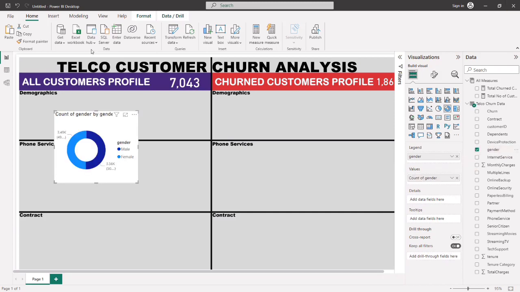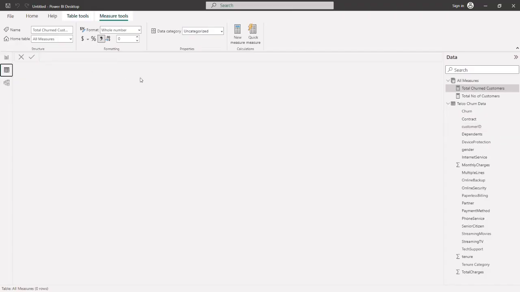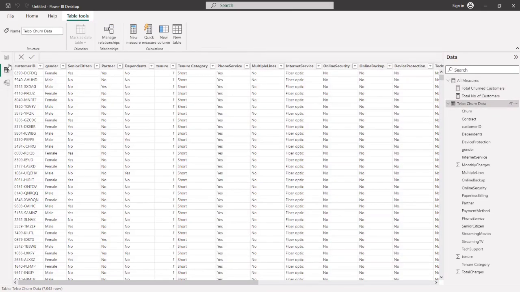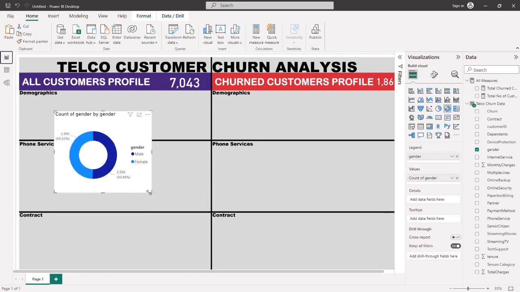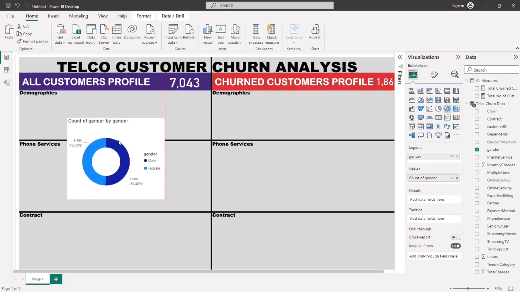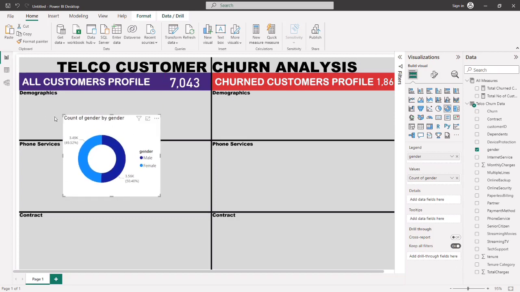Now if we check the gender column right here, you can see that it's text. Power BI cannot add text, so it will go ahead and count it for you. It counts the number of males that we have there, and the number of females. All right, so let's go ahead and format this visual so that it can fit in here.